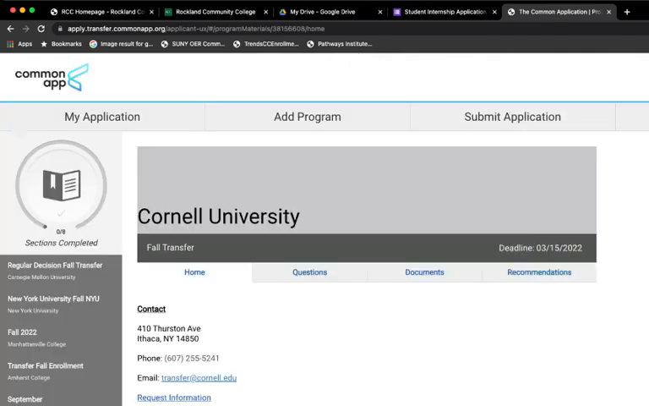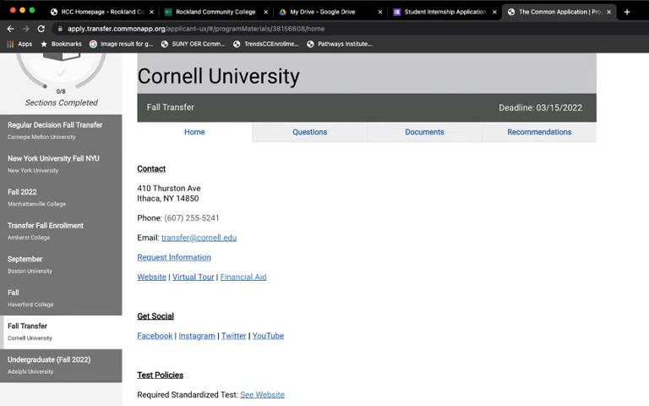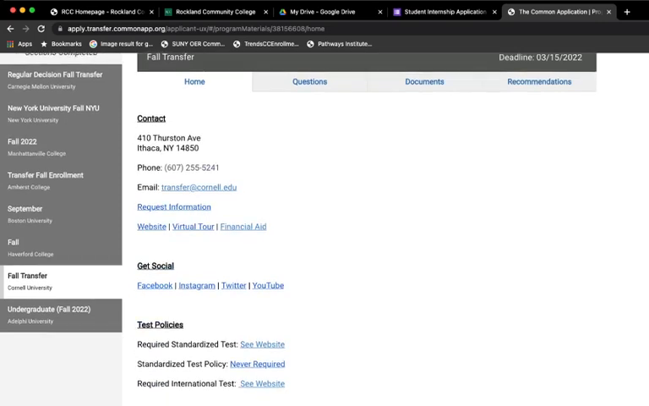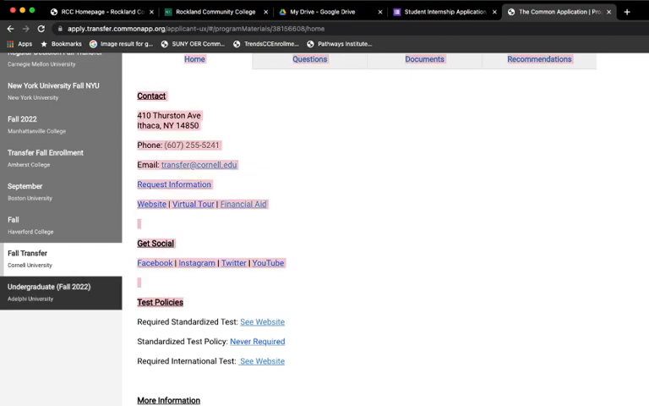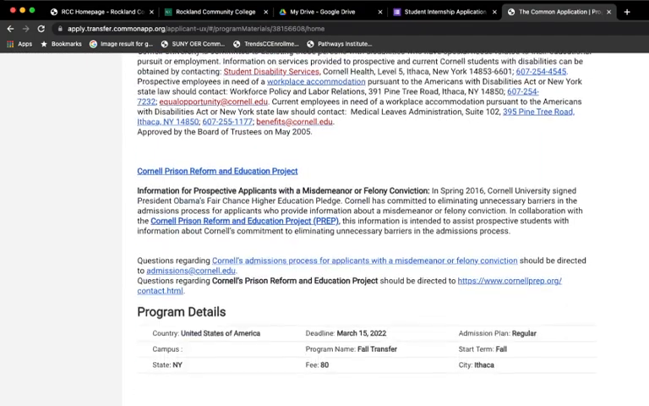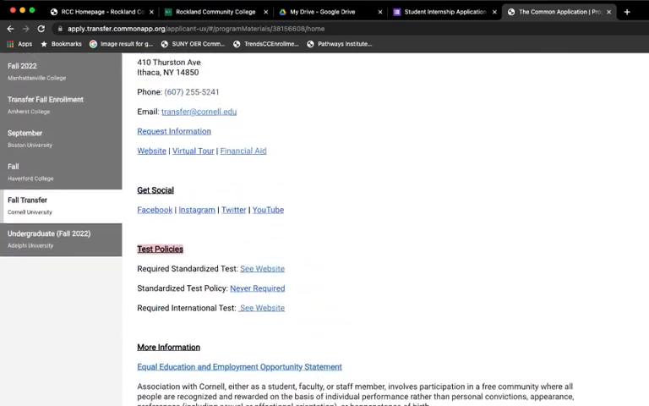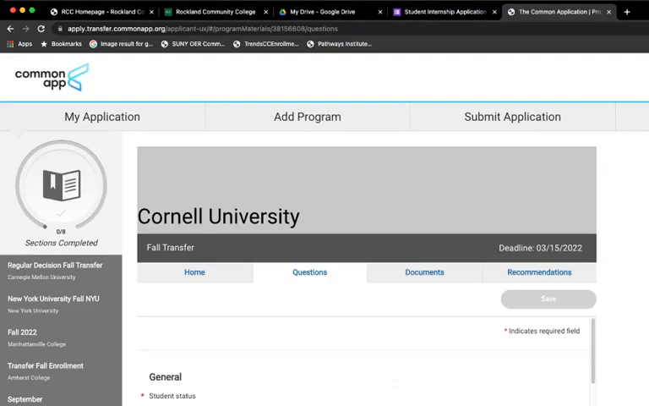When I click on Cornell, you'll see that I have 4 tabs at the top: home, questions, documents, and recommendations. Not every college has 4 tabs, some of them have 3, but you always want to read through each of the tabs very carefully. Home is always going to provide you with information: the phone number, the email address, the website, etc., the test policies, all of those kinds of things, okay? And so you want to read through this carefully to make sure you understand what is required of you. The next part is called questions.